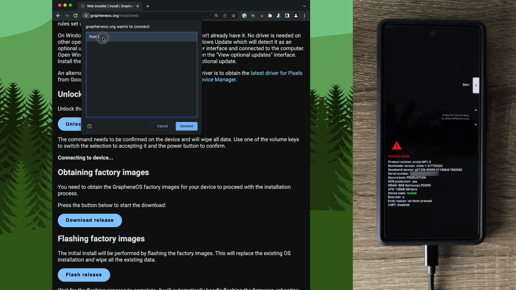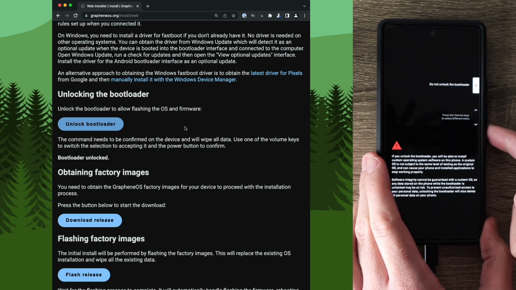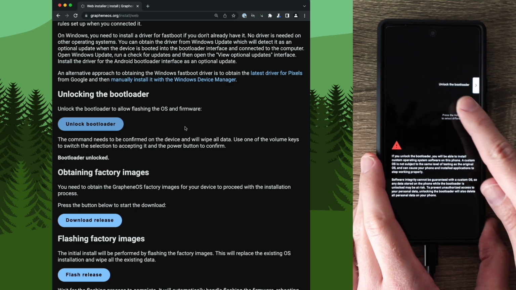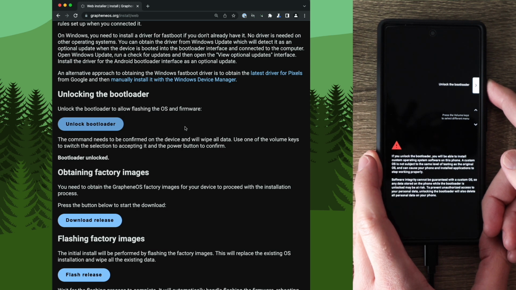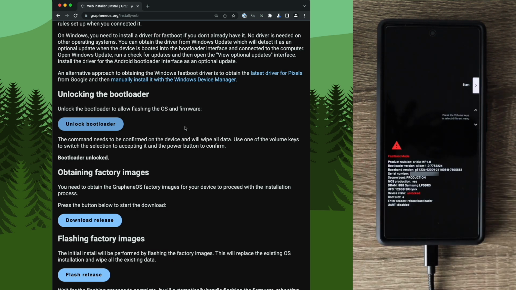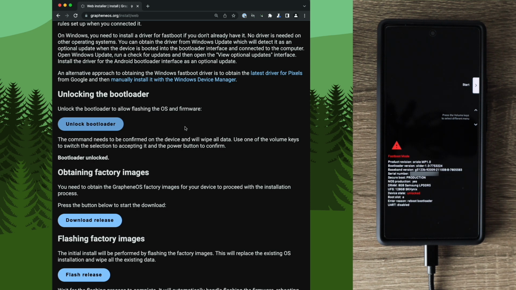Once you see your phone, select it, click connect. You should see the screen change like we did. On this screen right now, you can see the current option says, do not unlock the bootloader. We need to press the volume up or down button so it says unlock the bootloader, and then press the power button to select that. And we can now see down here, device state, unlocked. The bootloader has been successfully unlocked.